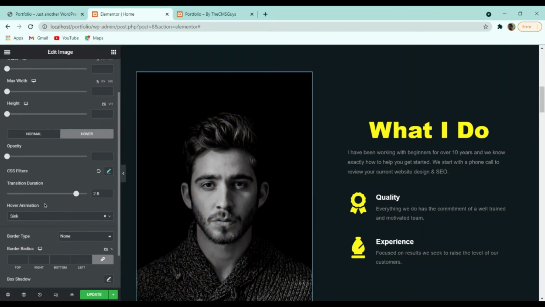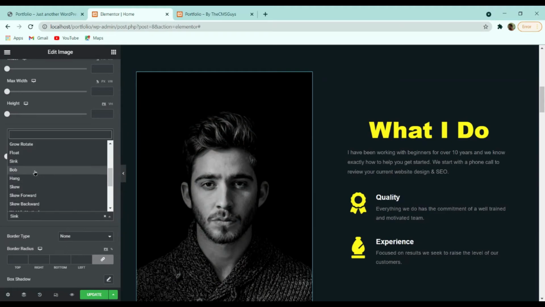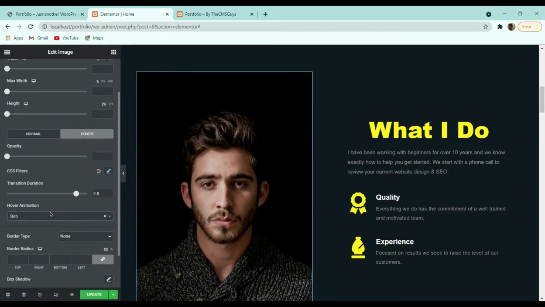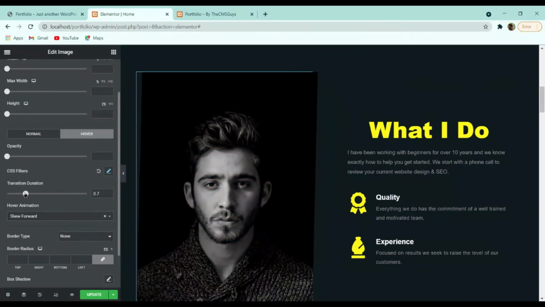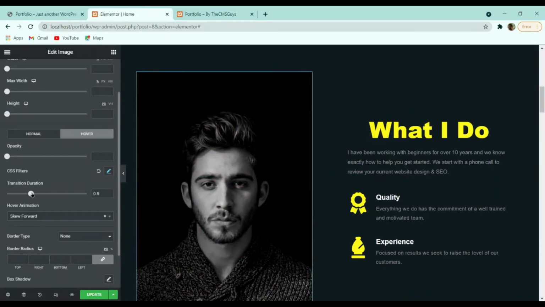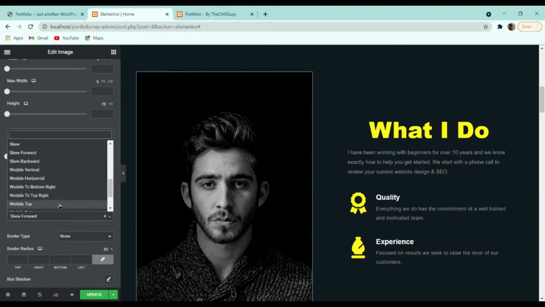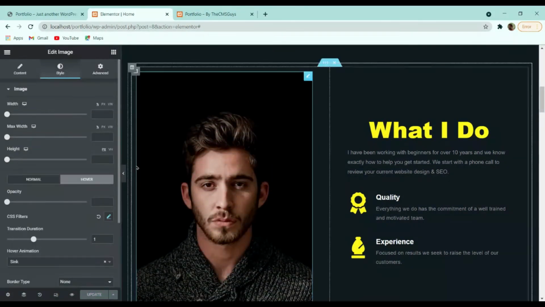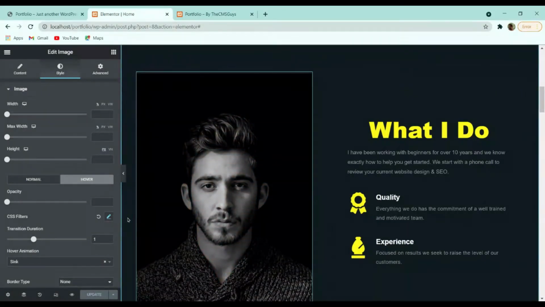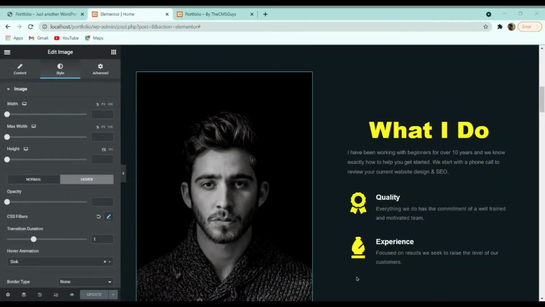Here I have also added a hover animation of sync, and if you want, you get a lot of hover animations. Here you can see this bob or skew forward. So these are the hover animations. I will make this transition duration, let me make it 1, and then go to top. In this type of animation you can use. What I am going to use is that same sync. And then always remember to click on this update to make sure whatever changes you have made to your website are getting updated.